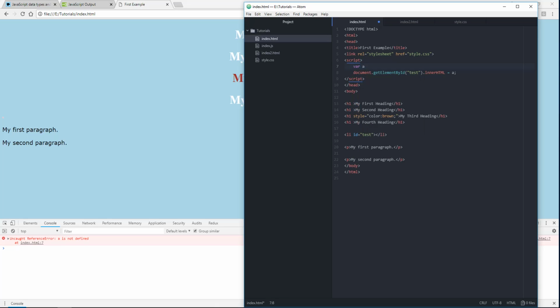Now we use var in JavaScript. With the new ECMAScript 6, you can actually do a few different ones. Let is another, but we're going to stick with var for now. Var stands for variable. And then we say which variable. We're going to call it A. And we need it to equal something, right? Well, what happens if we don't?